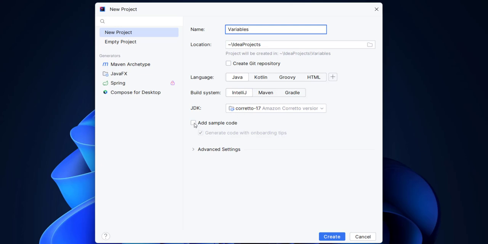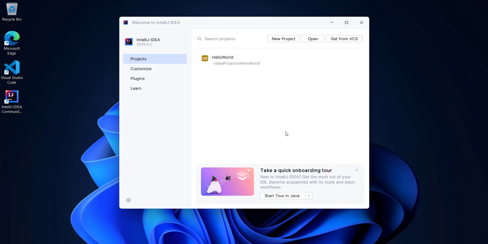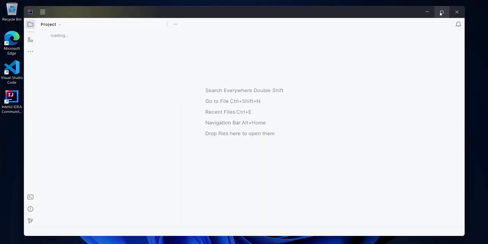And I'm going to check this Add sample code. What this Add sample code is going to do is add the main method for us, so it will auto generate that. We don't need to type that like we typed in the previous video. So I'm going to click on create, and now it will auto generate the main method.